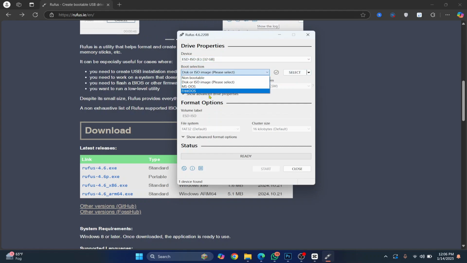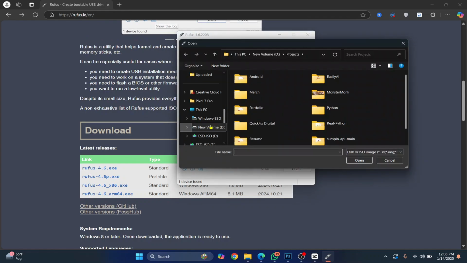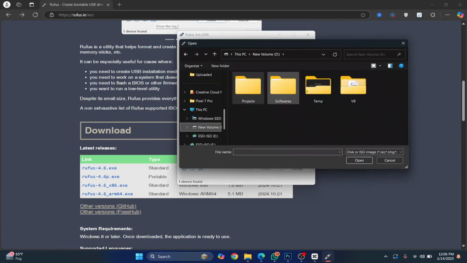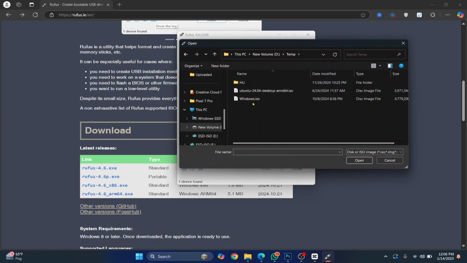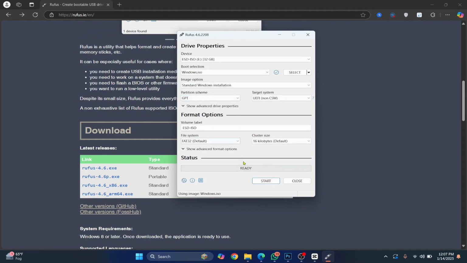And then here you need to choose disk or ISO image and then click on select, and now go to wherever you have your ISO file. I have this here inside this, so I'll just double click this windows.iso and now it is chosen. So after you've selected, you will see this message that says scanning image. Let's wait for a while and the scanning will be complete. Once the scanning is complete, just click on start.